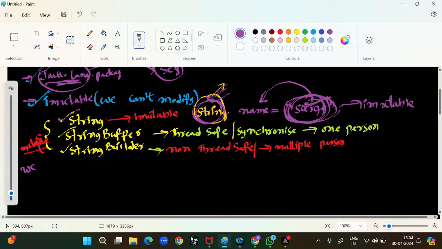Those methods come under StringBuffer and StringBuilder, which have both methods. With the help of both we can perform the operations, meaning we can perform string manipulation. The only difference between StringBuffer and StringBuilder is thread safe and non-thread safe, synchronized or non-synchronized. Okay.